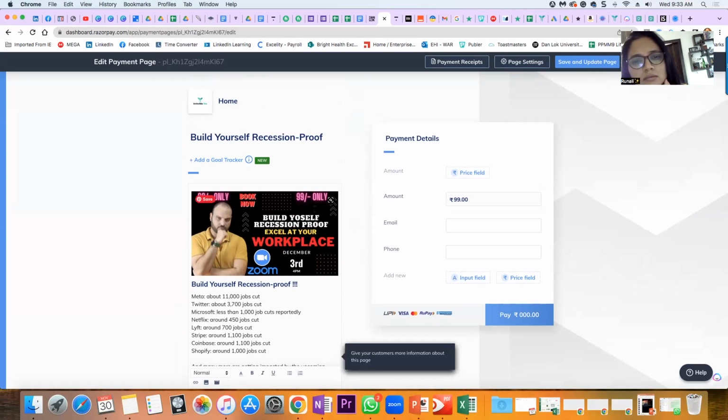I am using this link in my landing page, which is available online. So if someone searches on Google about recession, they will find my page and go through it. If they like it, they will book it, and when they book it, this page will be displayed for them. And once they pay, I have automated the next step.